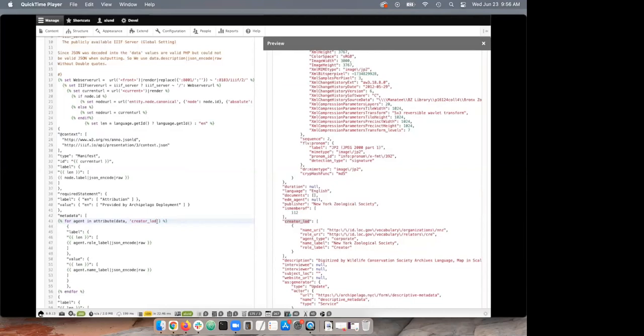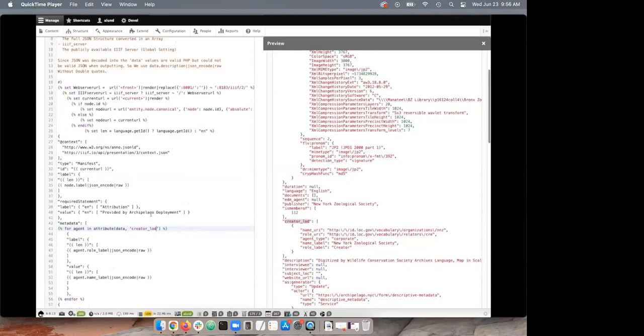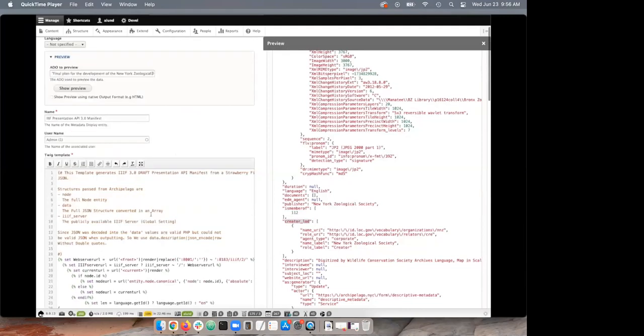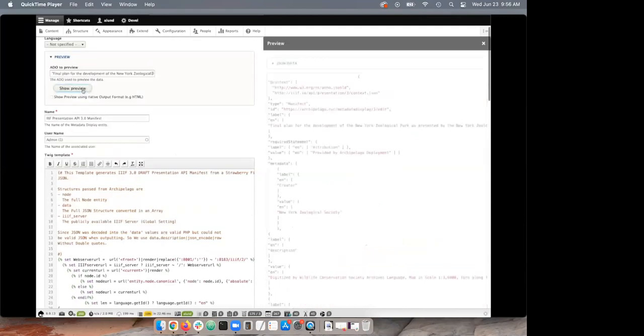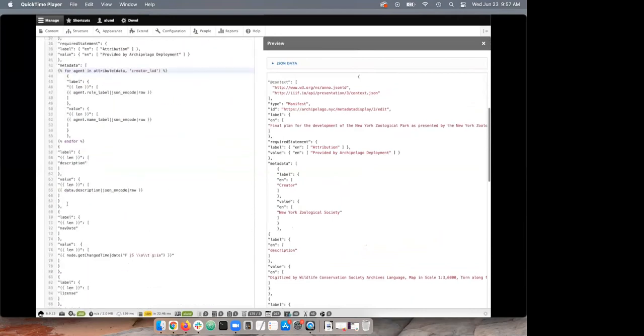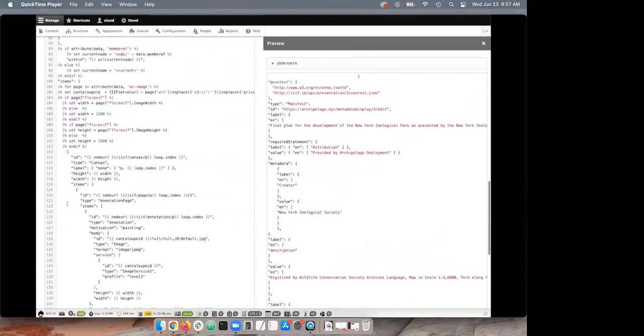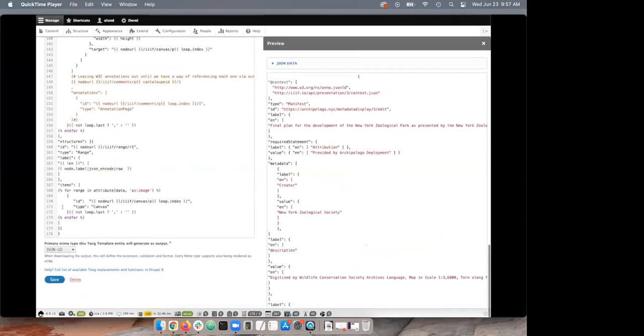And now if I scroll up and select the preview button again to refresh the rendered output, I can immediately see that the IIIF manifest generated from this template is now using the Library of Congress source for the specified metadata section. I'm now going to save my changes so that all of the manifests being generated by this template use this new information.